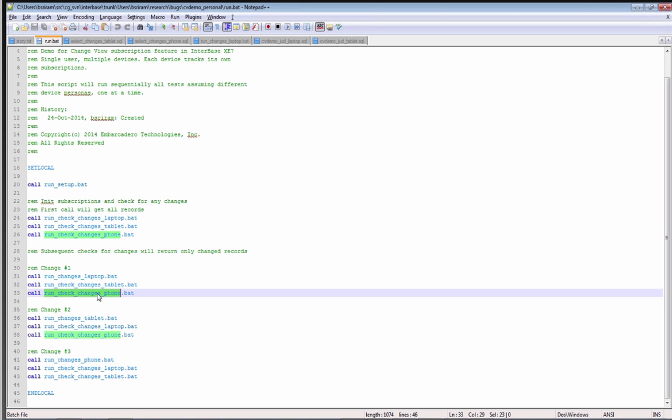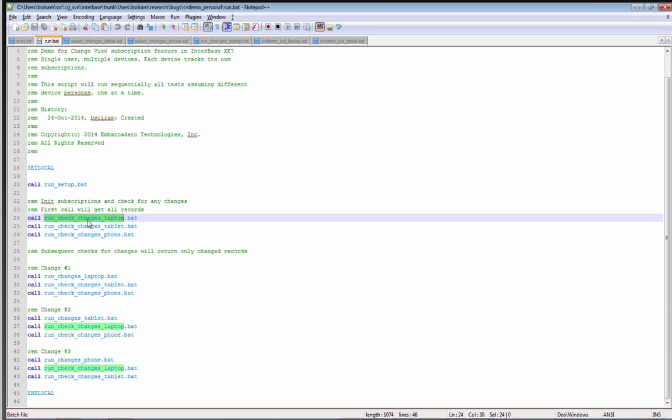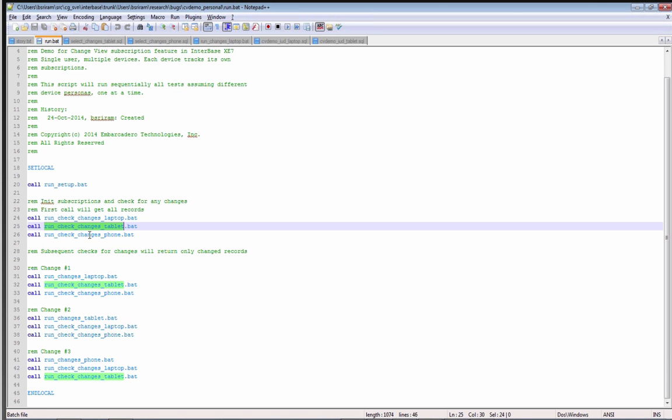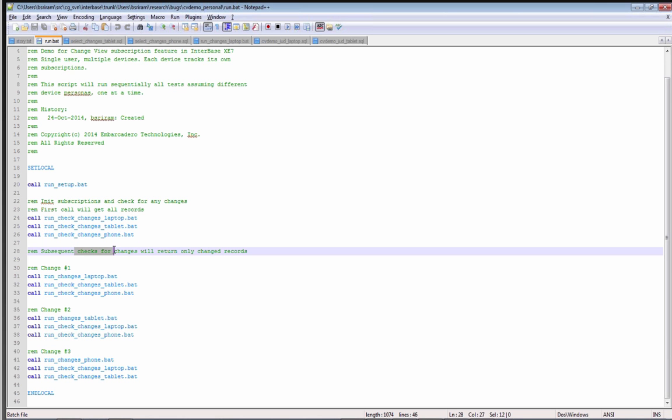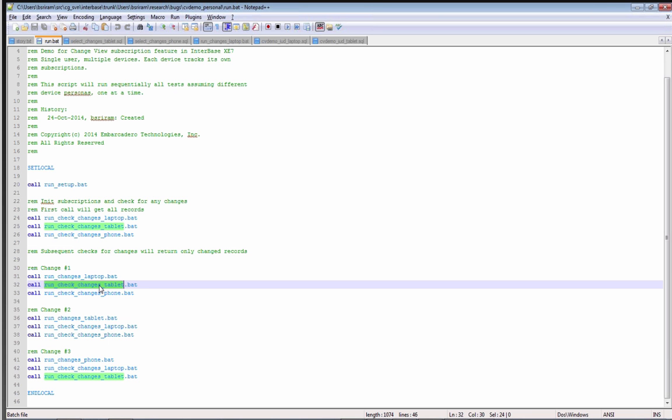So we are going to be going through the steps to make sure that initially you go ahead and set up your subscription, fetch your data for the first time, in which case you will be getting all of the data. And then subsequently, any checks for changes will return you only information that has been changed since you last refreshed on that device.